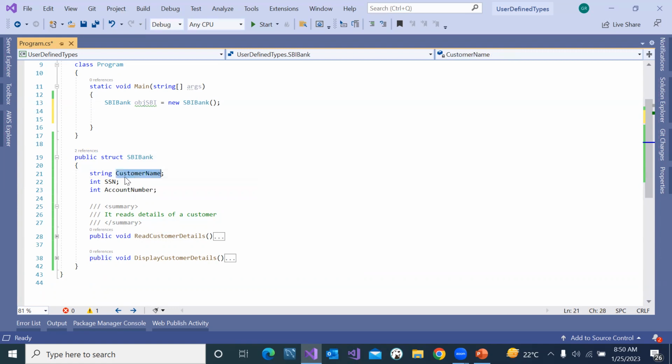But when it comes to your data members, you did not specify any scope, whether it is public, private, or protected. When you do not specify any scope, by default, it will be considered as a private data member. So these are private data members. These are accessible within the structure. Within the structure, you can access it anywhere in any method. But once it comes outside of this, you cannot access it. That's why I cannot see these members.